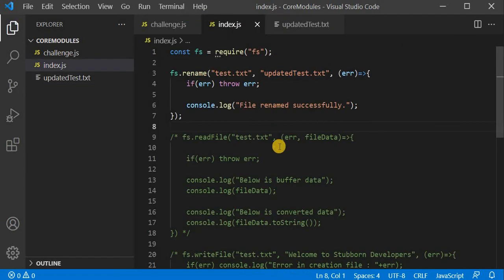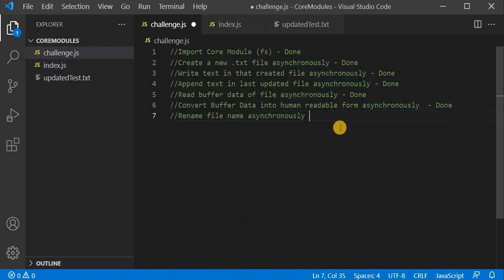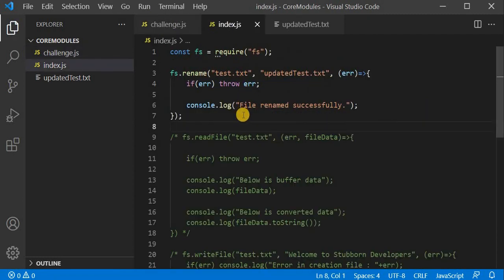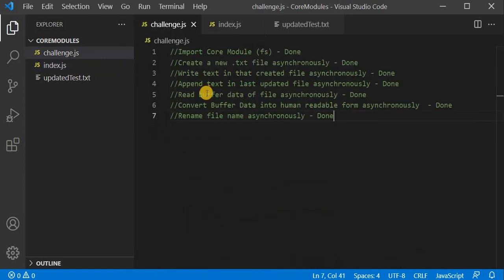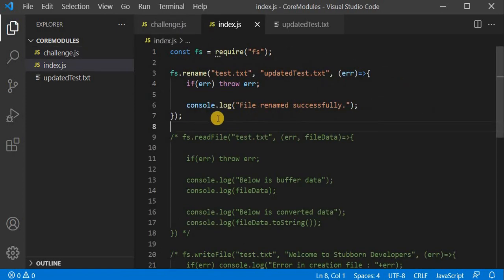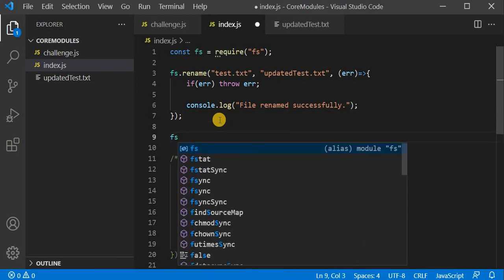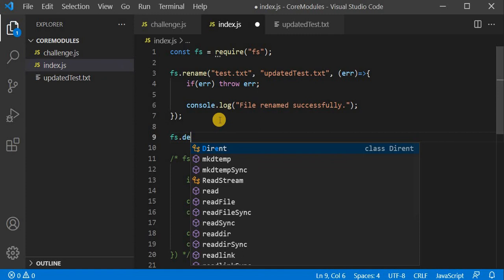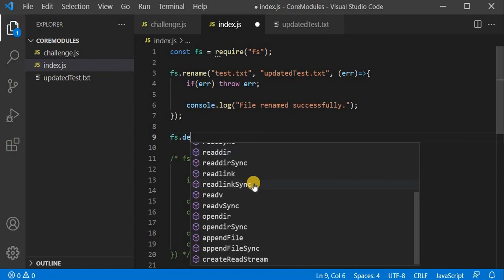Okay, guys, so I hope you understand all this challenge whatever we created for today's video. But now, guys, I will explain one more thing. Actually, FS provides us a lot of methods. We have just used a few of them. If you want to use all the other methods also, you can just use fs dot. Suppose you want to use mkdtemp or createReadStream, so you can use whatever you want.